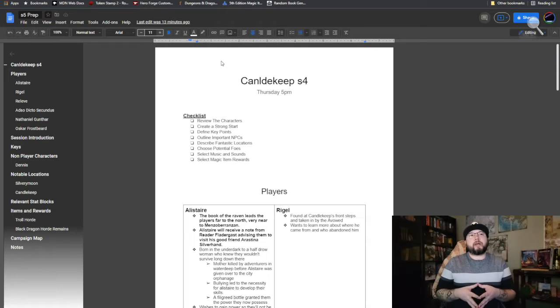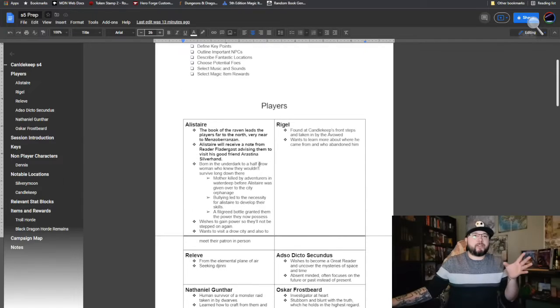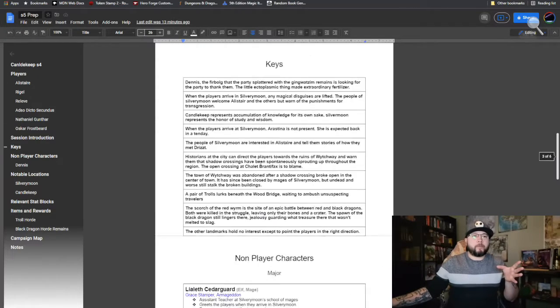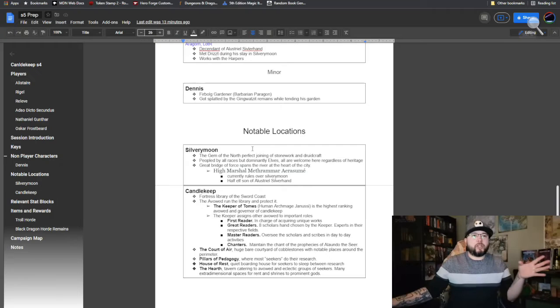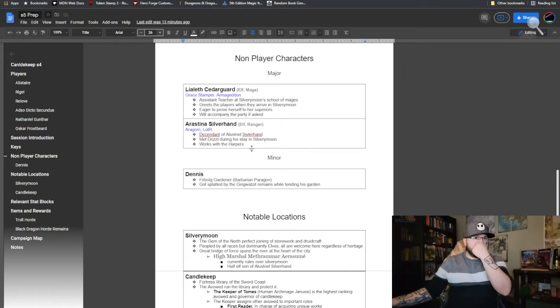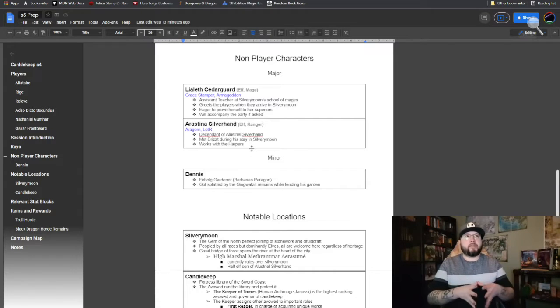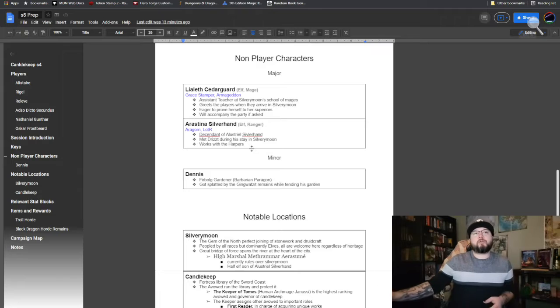Any questions about the contact that Alistair has for learning about the Drow? Any contact for Aristina Silverhand? Asking about her is going to reveal that she is away at the time. She is expected back in ten days. That's just the nudge to, hey, do the adventure first, and then we come back and you can have this information. She won't be there, but they will meet Leoleth Cedarguard.